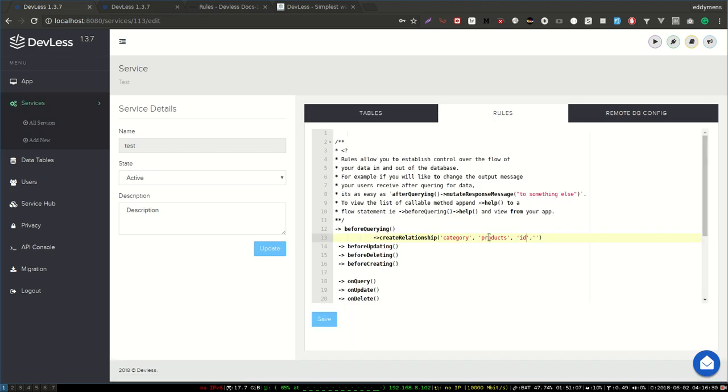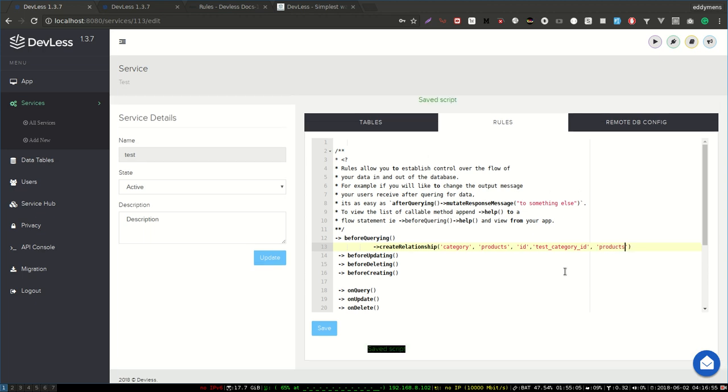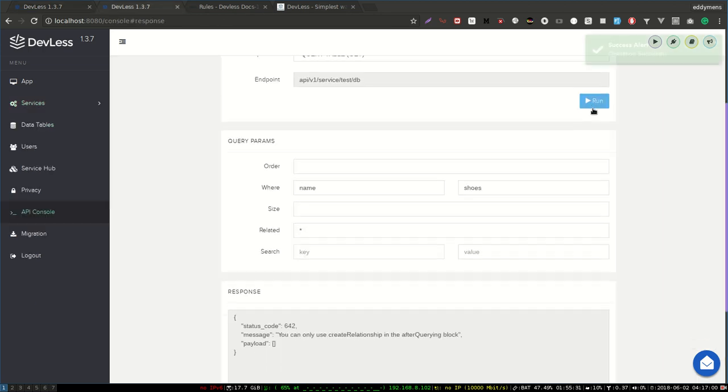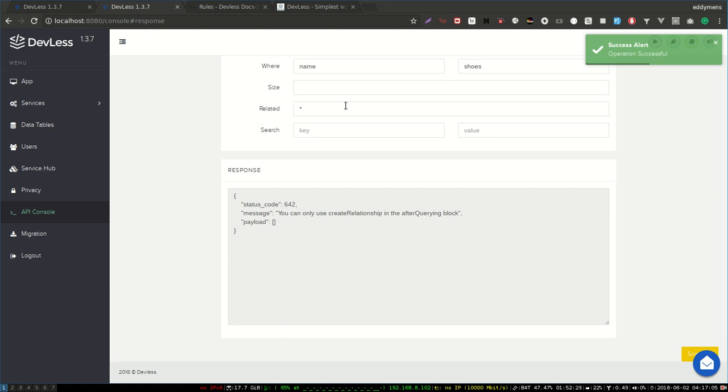And so what happens is in the products table, the matching field would be this: ID is to category, whereas products is to test category ID. And this basically creates the relationship between both the category and the products table. The last parameter I can pass in here is the related key under which this thing is going to be stored, and I'm just going to make this products, right?